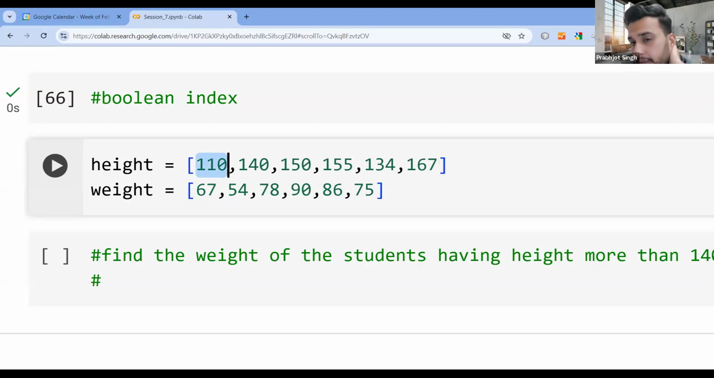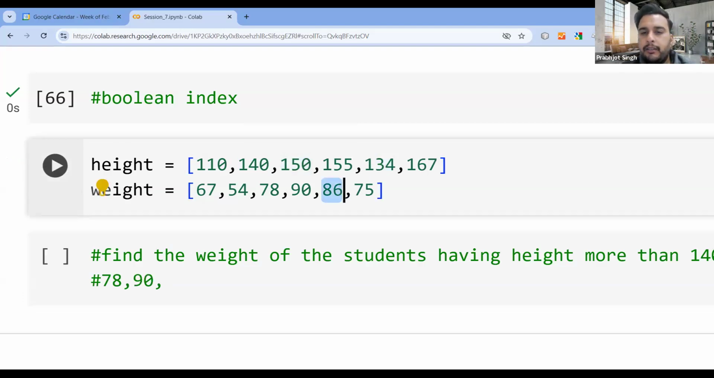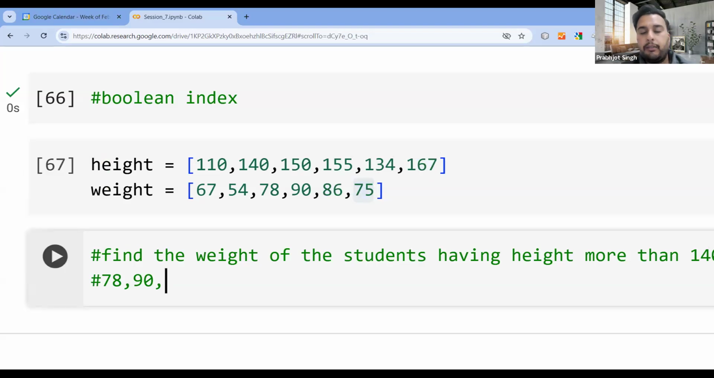Does the first student have height more than 140? No. Does the second student have height more than 140? No. Does the third student have height more than 140? Yes. So what is the weight of the third student? I'm not talking about the solution in terms of coding, I just want the numbers. The weight is 78, 90. Then for 134 the weight is 86, and for 167 it is 75. So the answer would be 78, 90, 75.